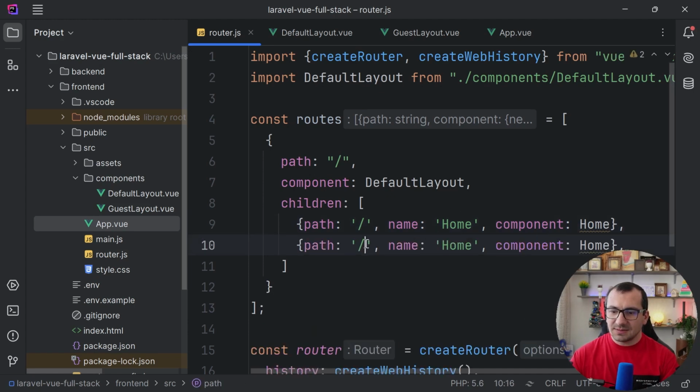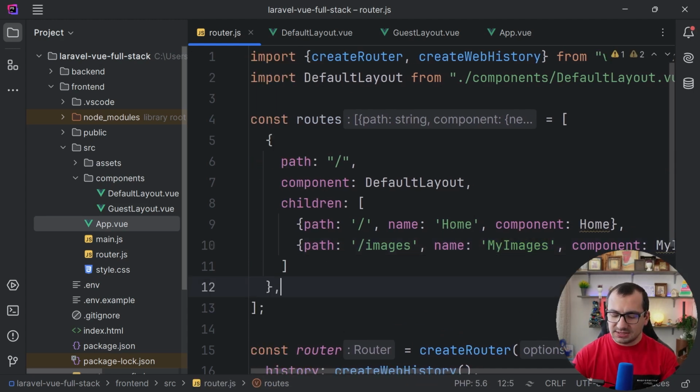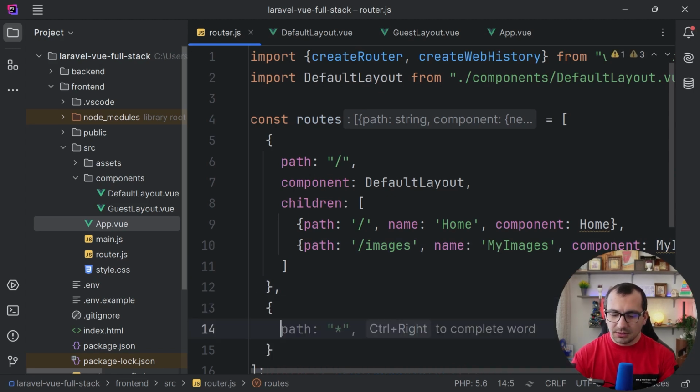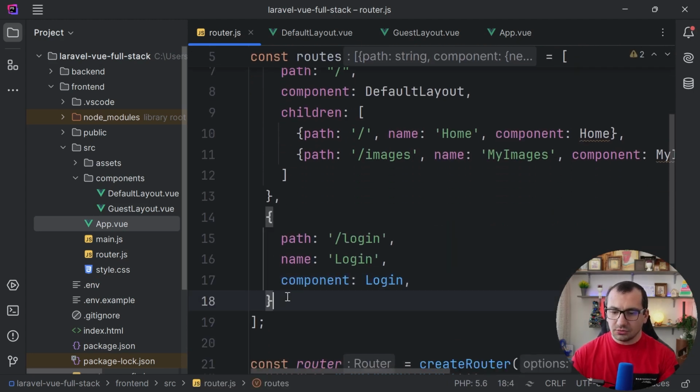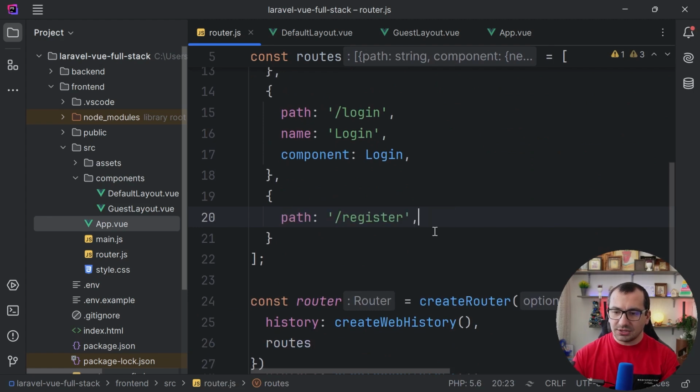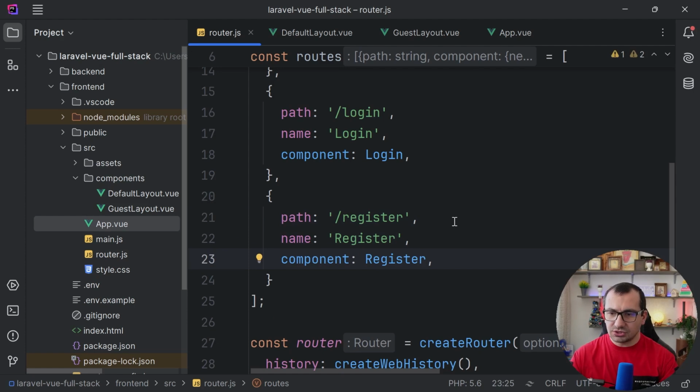I'm going to duplicate this. The second path for the authenticated layout should be images. That's going to be my images. Let's call this my images. And the component name is going to be also my images. And let's define other paths as well. So path is going to be slash login. Let's give it name login, and the component is going to be also login, and duplicate this. Path is going to be register, the name is going to be register, and the component is going to be register as well. Or I'm going to call this sign up. Cool.